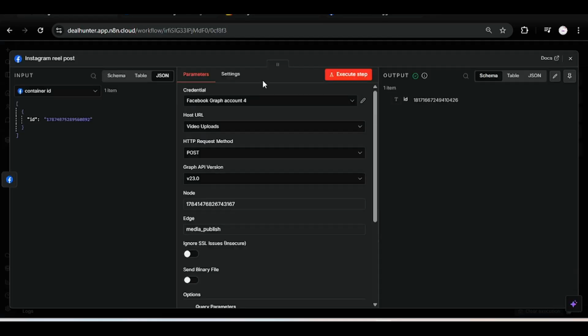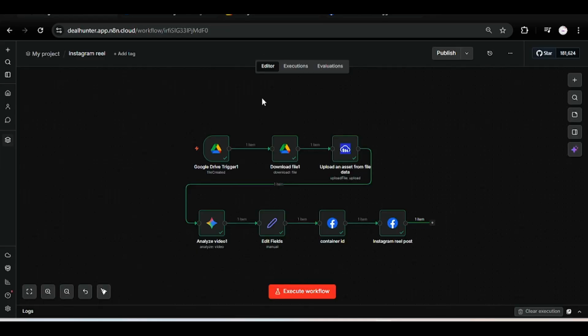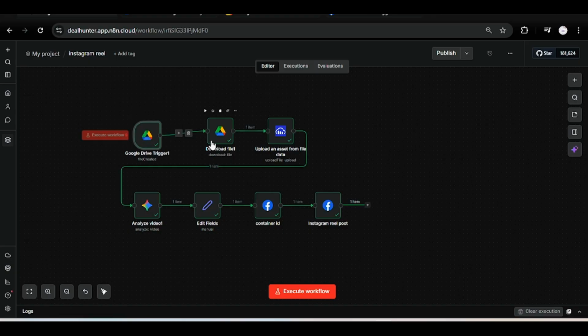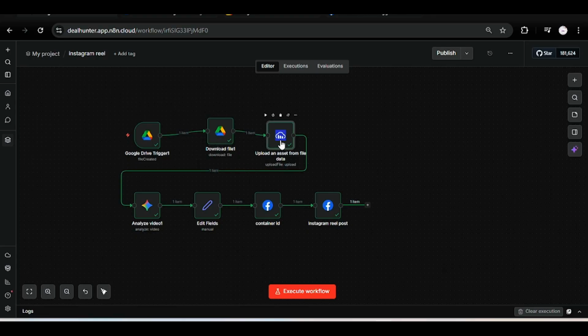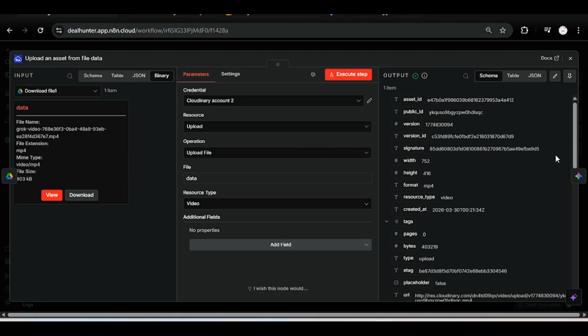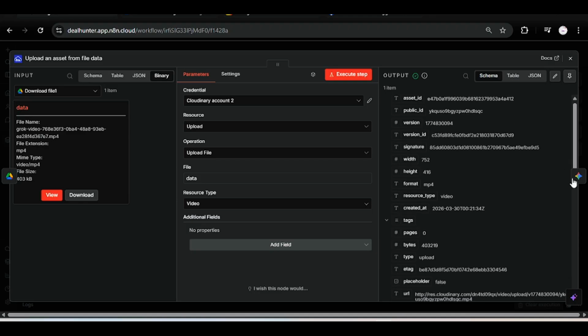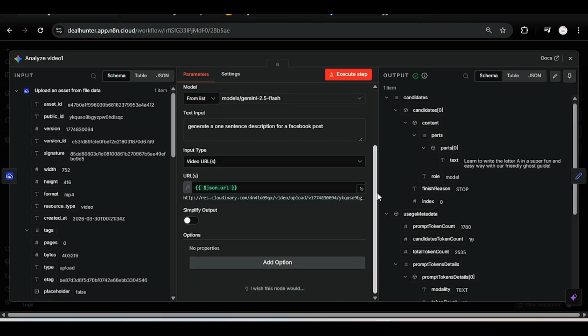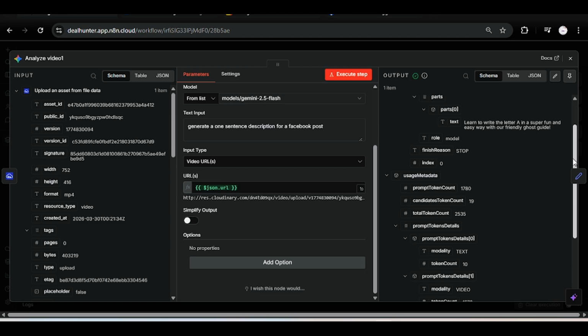Alright, I'll go back to N8N and let's go through it step by step. So, as we saw in the previous video, we got the Google Drive trigger and then the download file node, and we uploaded the URL on cloudinary.com, and then the Gemini agent analyzes our video and outputs a text description.